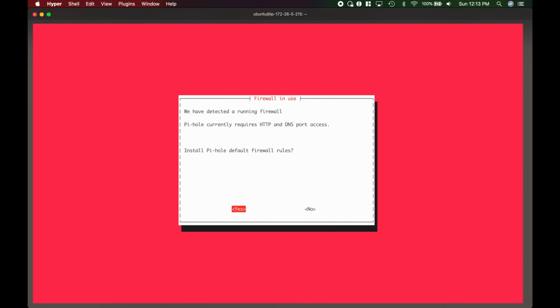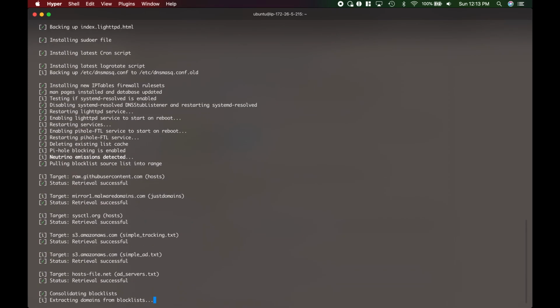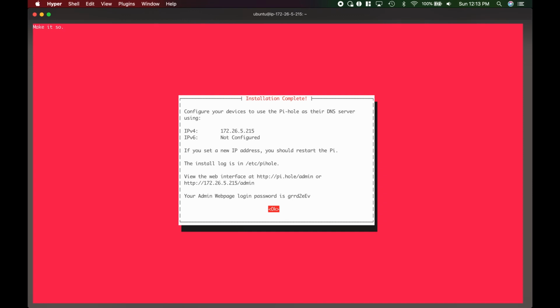Okay, so we had configured UFW before, and it has detected the firewall, and now it needs to update the firewall access rights so that it can actually allow DNS and HTTP queries. Okay, do not skip and press OK. These details are extremely important.